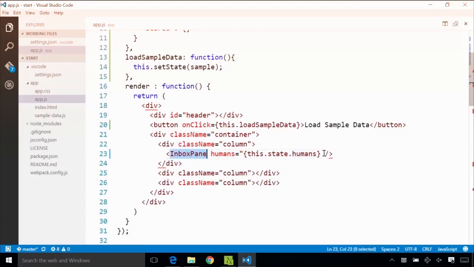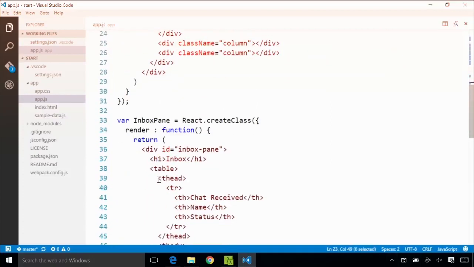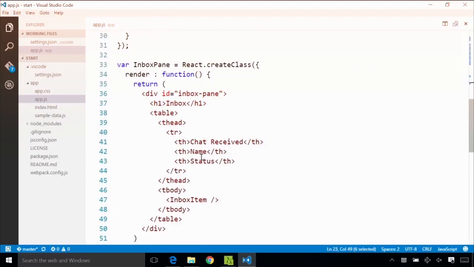This is going to be available, and there's something that we added here that we should not have added, right there. You see the IntelliSense is really helpful. So we're passing this humans, okay, that's going to be available as part of the props to inbox pane. And this is going to take a piece of the state, not the entire state, not both humans and stores, just the humans piece.